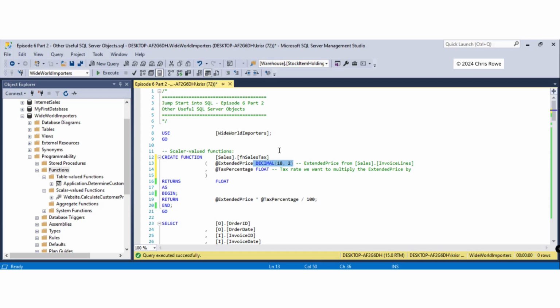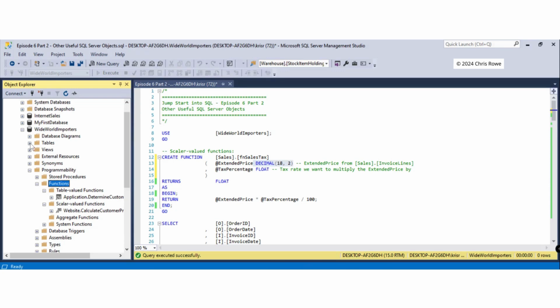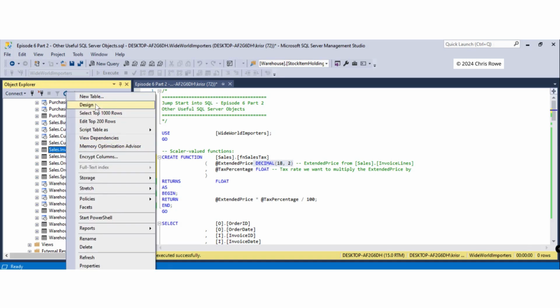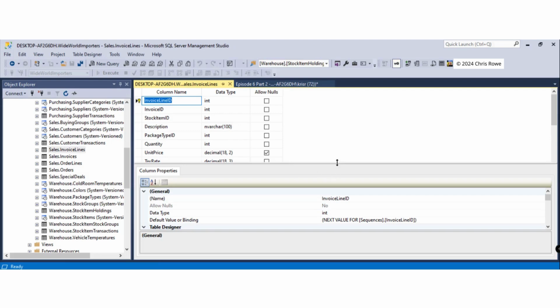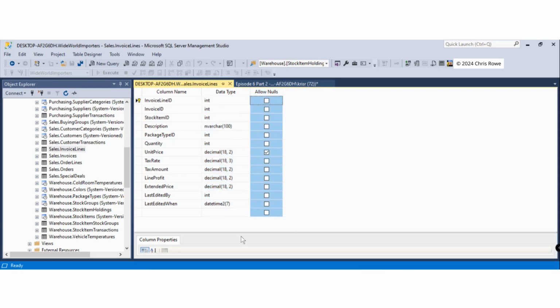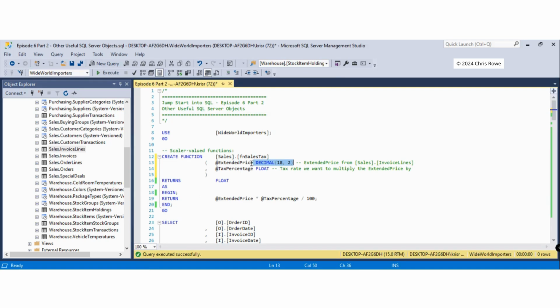Now the reason why I've put decimal 18,2 is if we go down to our tables, all the way down to sales invoice lines, if you right click on that and design, it'll bring up the actual table makeup itself. So as you can see, you've got the column name, it tells you the data type and whether it allows nulls or not. And if we go down to extended price, we can see that it's decimal 18,2. So we're effectively going to be using the source table's data type, and we're going to put it as the data type for our variable there.